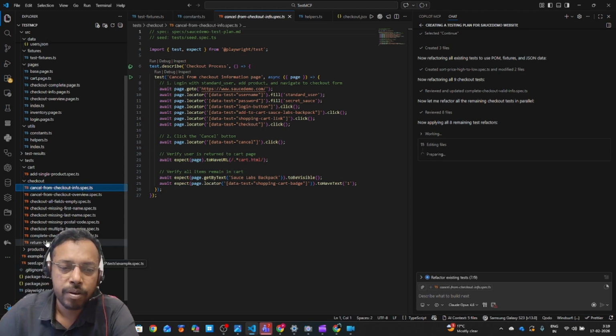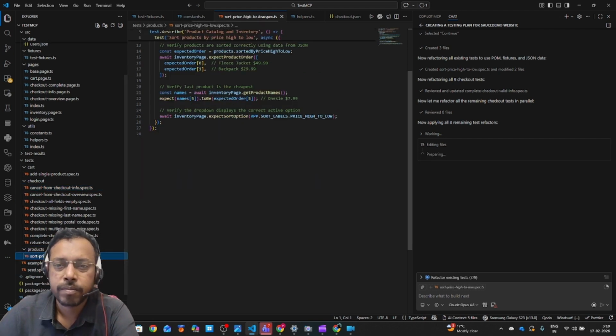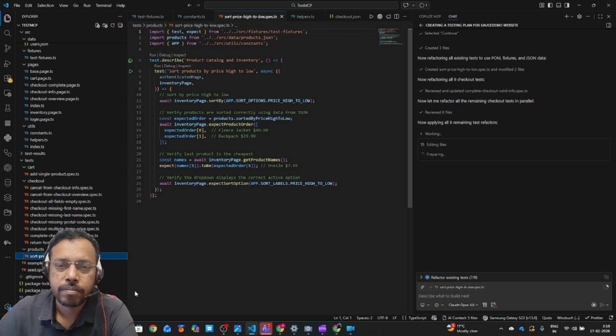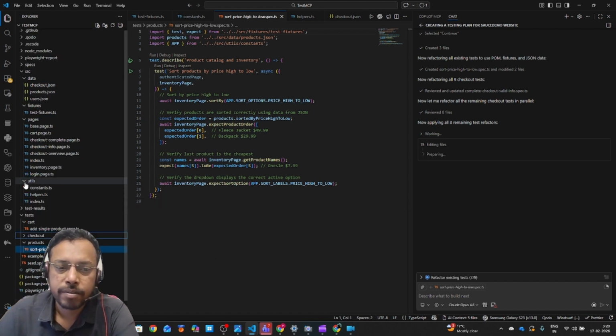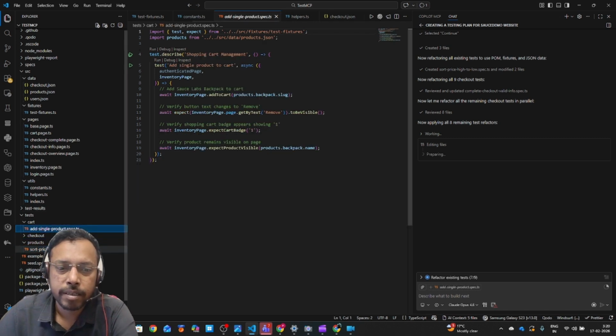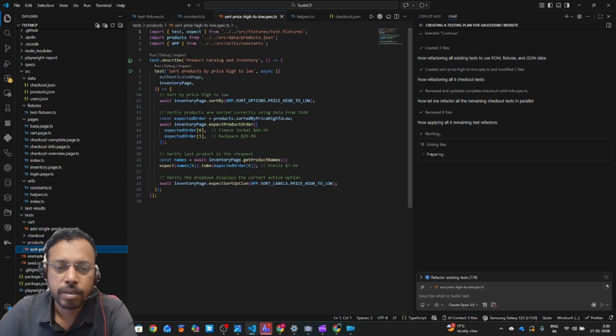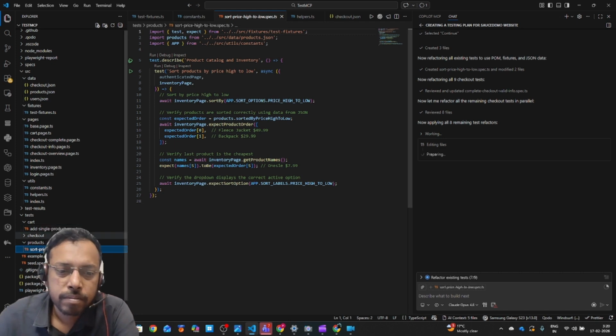These hard-coded values also need to be worked on. It's working one by one. It's going to every file and doing the updates for you. Hard-coded values will be removed. I think the checkout section is left. Cart is already updated. Prod page, prod test spec files are now updated. Start working on these files.